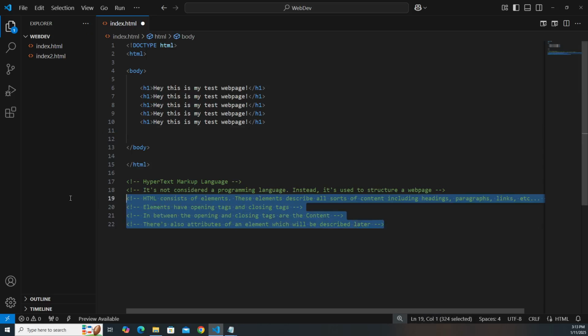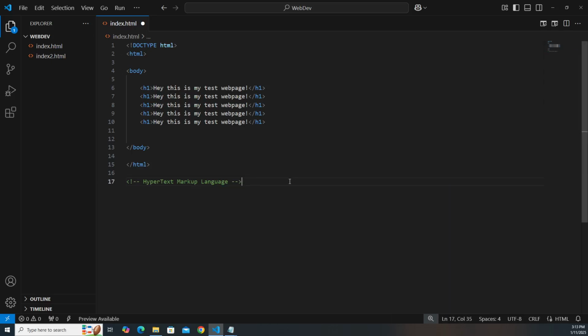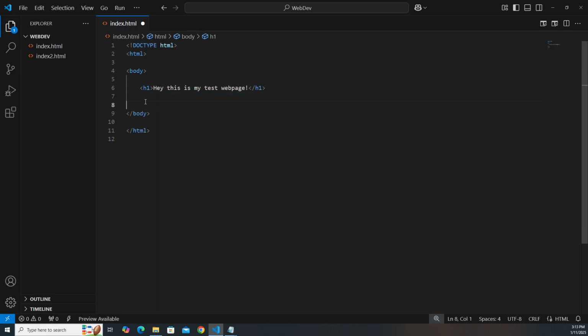So to talk more about heading elements, let's go ahead and clean up our comments down here. And I'm going to delete all these H1s over here. All right, so I'm going to go ahead and save that. Now, heading elements are really simple. There's only 6. So H1 is the biggest, and H2 is the second largest.